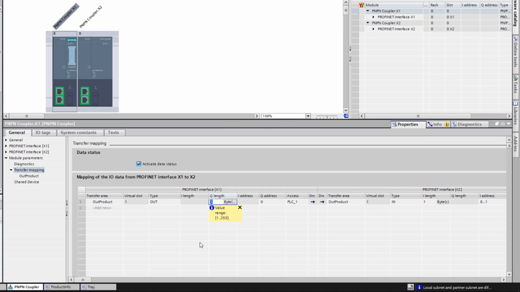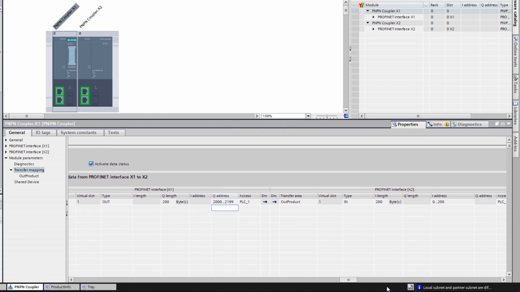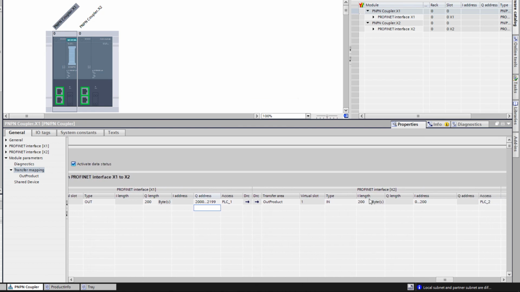So I'm going to say that the length is 200 bytes, but is it going to fit actually is the question. We'll see in a moment, okay? So we set this in as 200 bytes. We say that our first output address is going to be on Q2000. Okay, so this on the left hand side on PLC1. Now on PLC2, this corresponds to an input area of 200 bytes, and we're going to set the I address as, let's say, I3000. Okay, so this is how it's going to map it to PLC2.